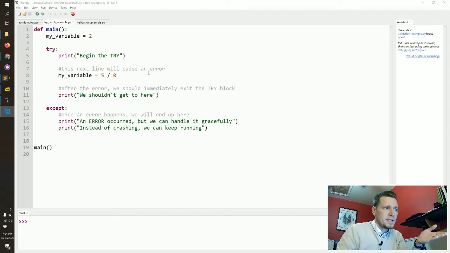So in my example, I'm going to print out some messages. I'm going to go into the try and print out that I'll begin the try, and then I'm going to try to divide by 0 and assign that to my variable here. We can't divide by 0. That's not a legal thing for us to do.